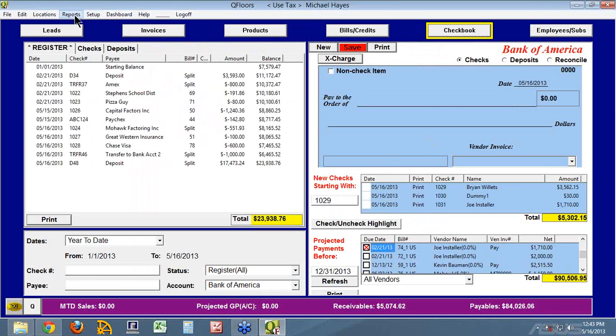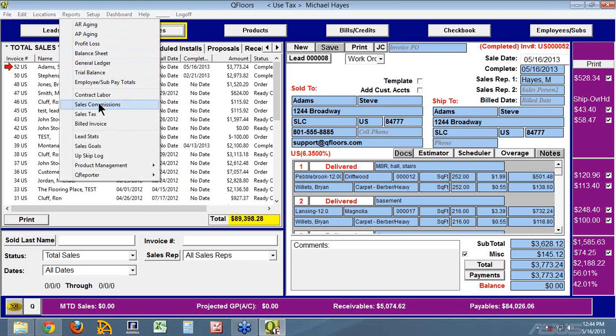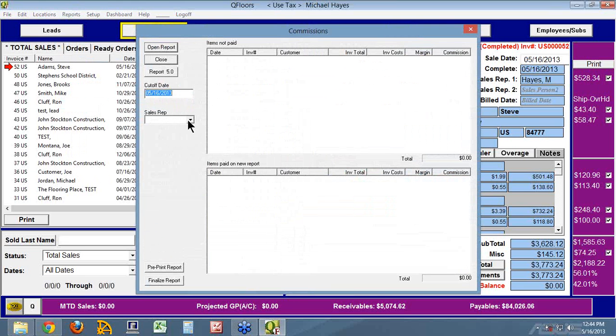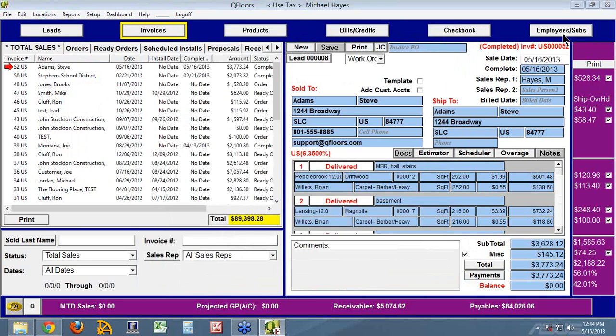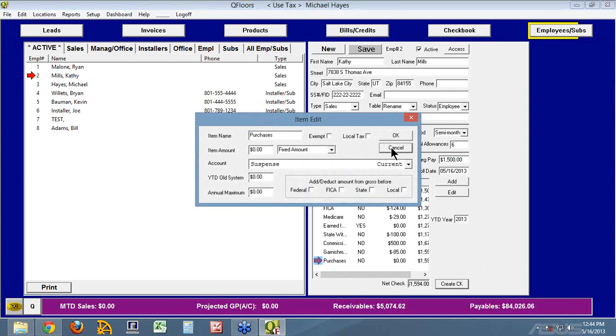Commissions work the same way. Again, it's based on job costing, and we mentioned earlier how critical that is. So under reports, sales commission, same window, just a different list of names. You have a cutoff date. I'm paying you for jobs that got installed up through such and such date. And you select the name and you finalize. And then in the employee screen, you go to that person and you plug in an amount, save it, and click create check. Make any other changes down in here that you might need to.